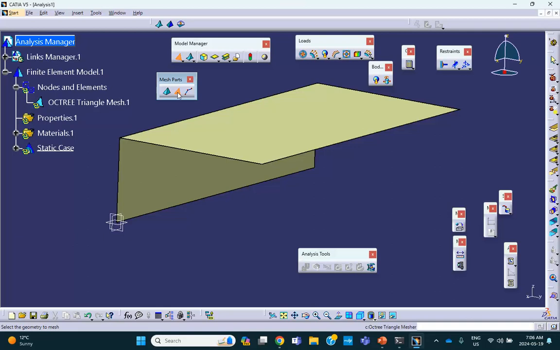Remember, you joined it. Because you joined it, when you select, both surfaces are selected at the same time. If you had not joined it, this surface, you can mesh it, and that surface, you have to do it again, and they don't talk to each other along the seam. But because we joined it, both are selected.